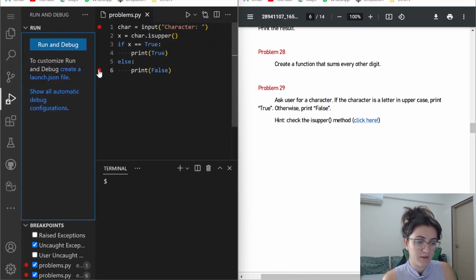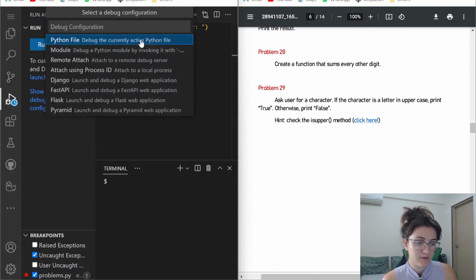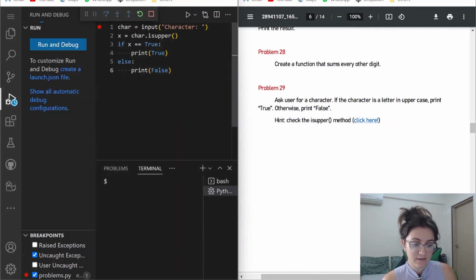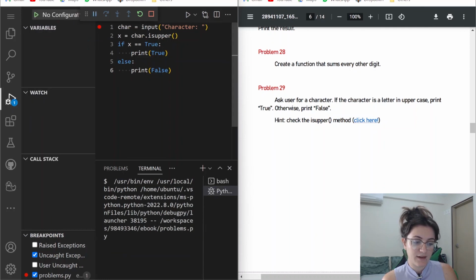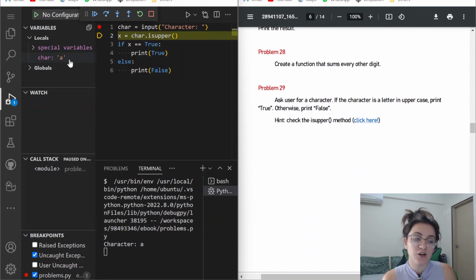Let me put here the breakpoint and let's run and debug. So this is a Python file, and here in the terminal they're gonna ask us for a char. So here char will store whatever we type in here. So I'm gonna put a in lowercase, for example, and when I click enter here in the terminal we have char equals a in lowercase. Now the variable x will store if char is upper or not, so it's going to store true or false. In this case, char holds the value a in lowercase, so the isUpper method will return us false. So here the variable x will be false, okay?